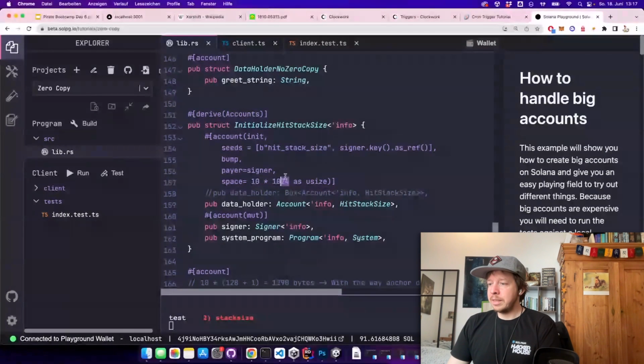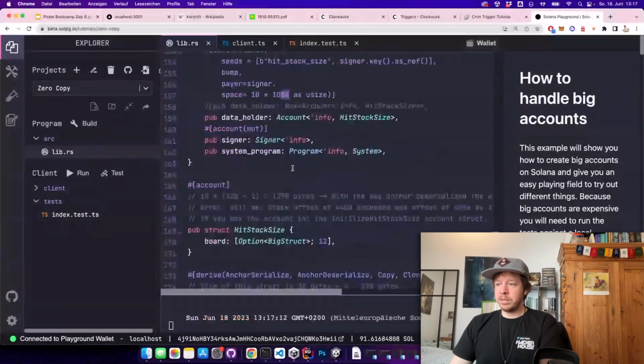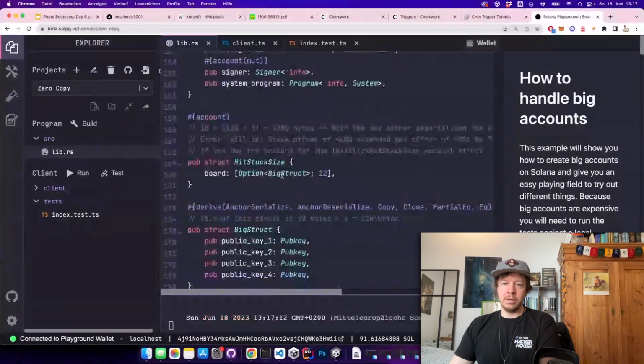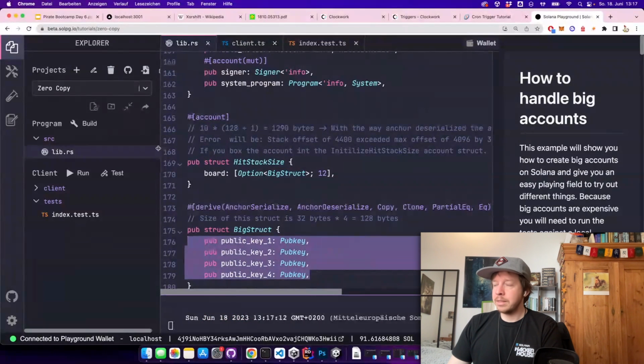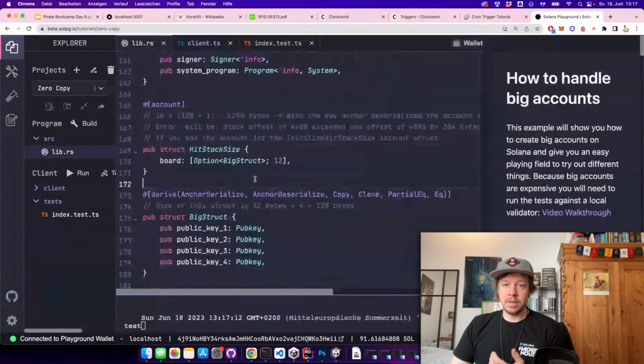And here you can see this is the hit the stack size struct. So it's an option of a big struct. And the big struct has 4 public keys. And every public key has 32 kilobyte. And if you have 12 of these, then we will hit the stack size. Because every struct in Rust and in the Solana runtime lives on the stack by default.